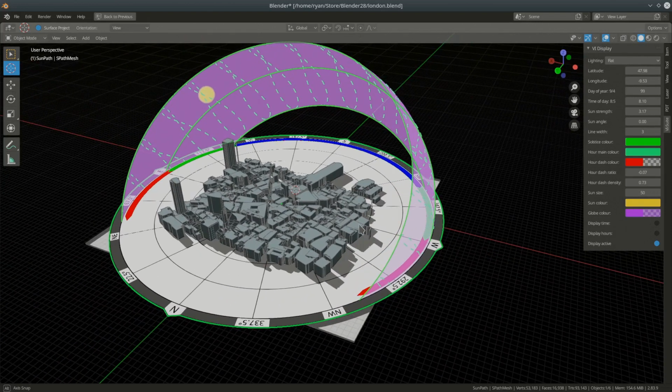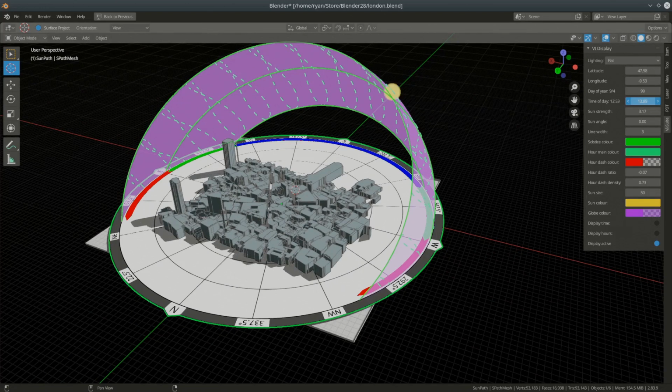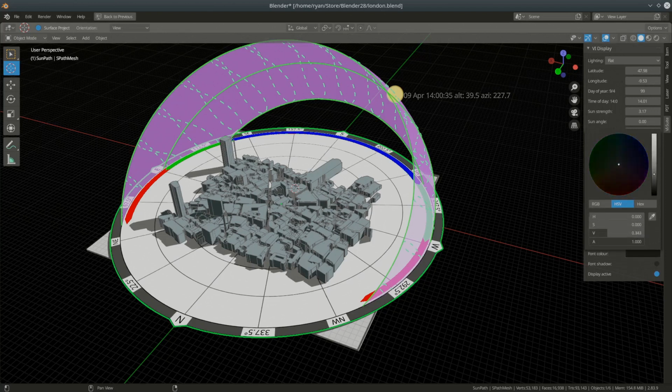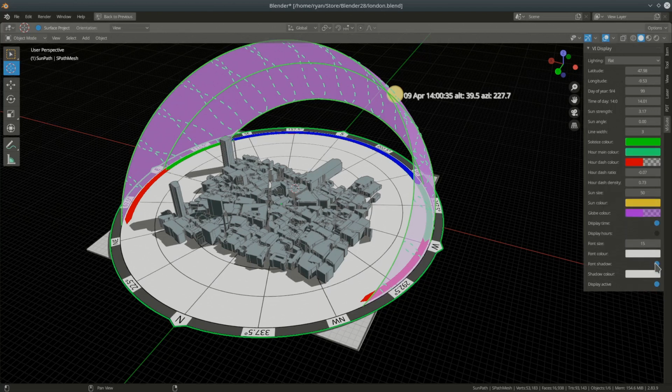So for the sun in a particular place, we can also display the time. So the 9th of April, 2 in the afternoon, you've got an altitude of 39.5 and an azimuth of 227.7. So just a simple way of giving you some metrics on the sun position. We've got some options here to change the font size for that and to change the color of the font, etc., and whether there's a font shadow.